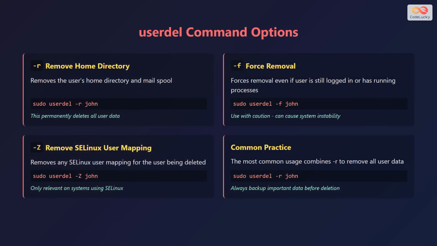The userdel command also has options to customize how user accounts are removed. The -r option removes the user's home directory and mail spool along with the account. This is a common option used to completely remove all user data. For example, sudo userdel -r john removes John's account and their home directory. This permanently deletes all user data, so use it carefully.